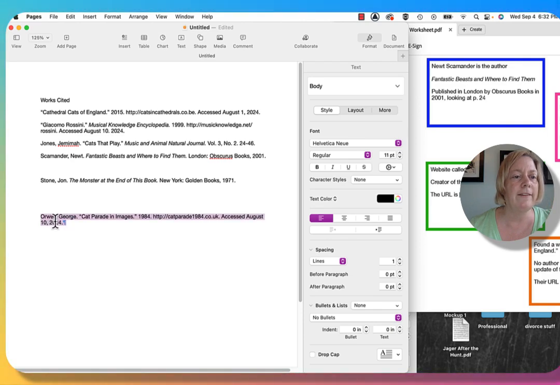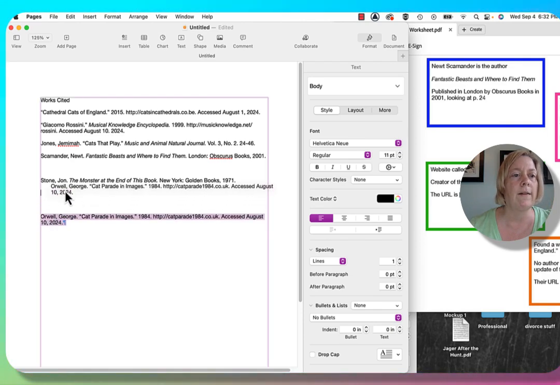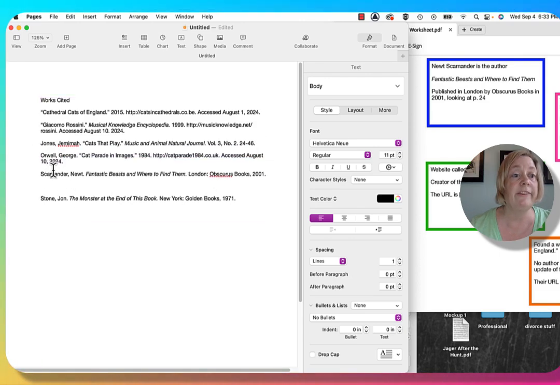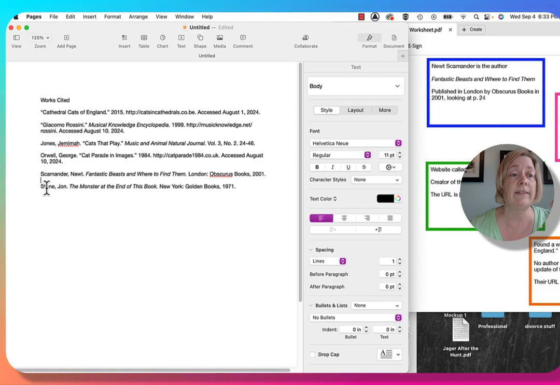Okay, next is going to be the O for Orwell. Okay. And then we have Scamander, S. Ooh, Stone and Scamander, which one comes first? Well, after S comes C, after S comes T. So Scamander comes before Stone, correctly alphabetized.